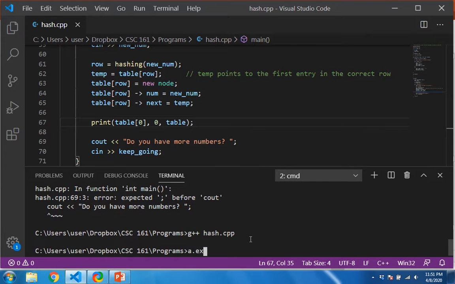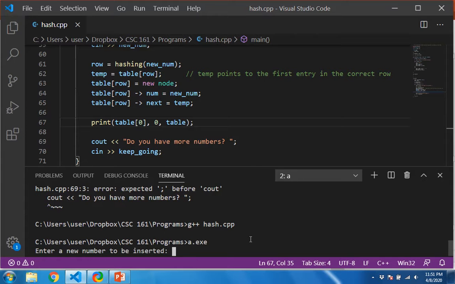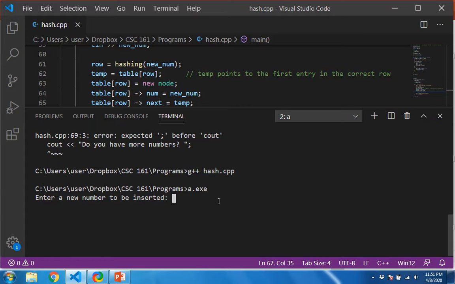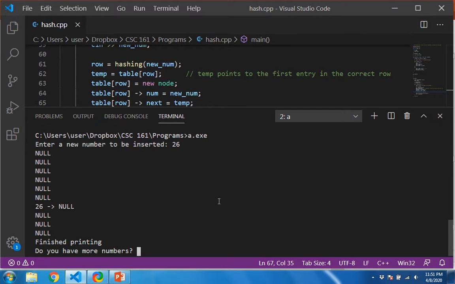So let's try to run this and see if it actually works. We're going to ask for a new number to be inserted. And remember, we're modding by 10, so whatever number I insert should go in the ones digit. So 26, for example, should go in slot 6. Okay, that looks pretty good. I can count down, and I think that looks like 26 in slot 6. And of course, null, null, null, null, null everywhere else, because I haven't inserted anything into any of those.